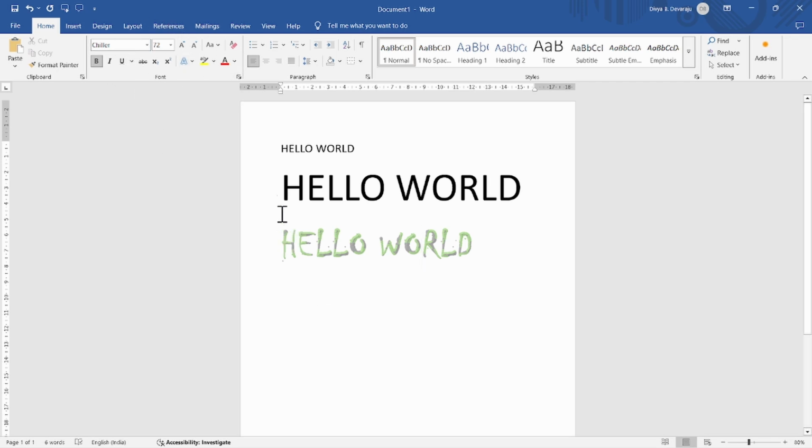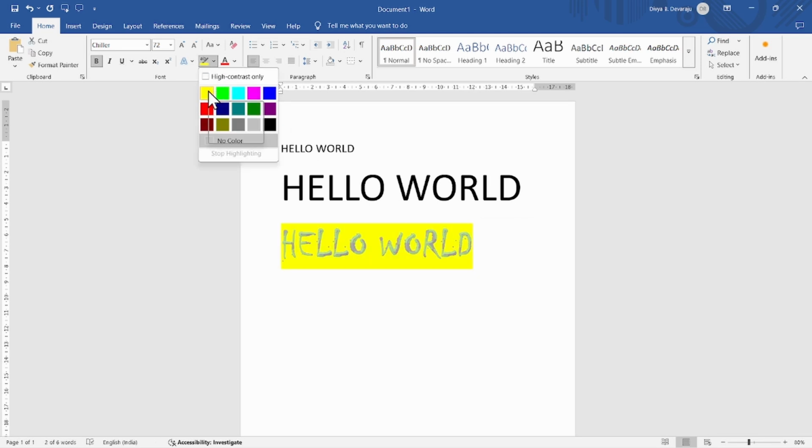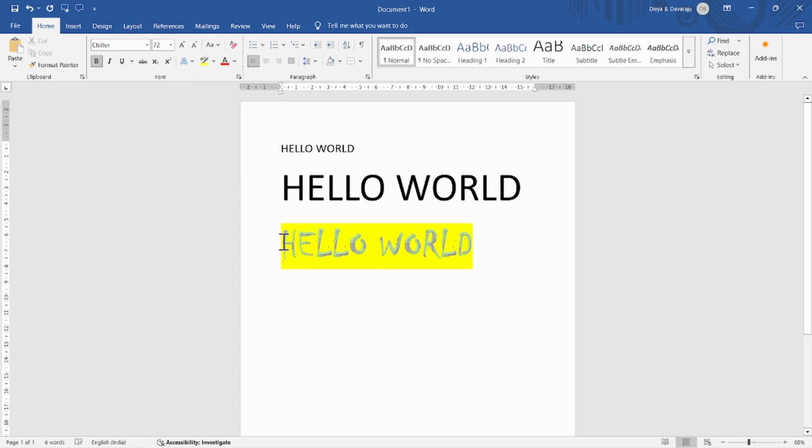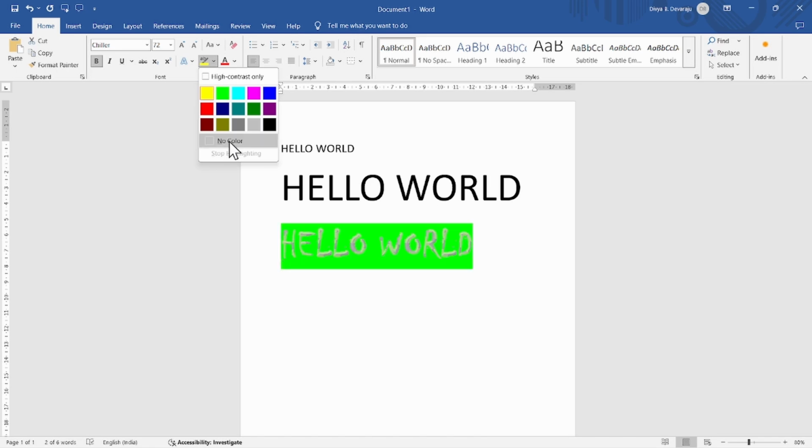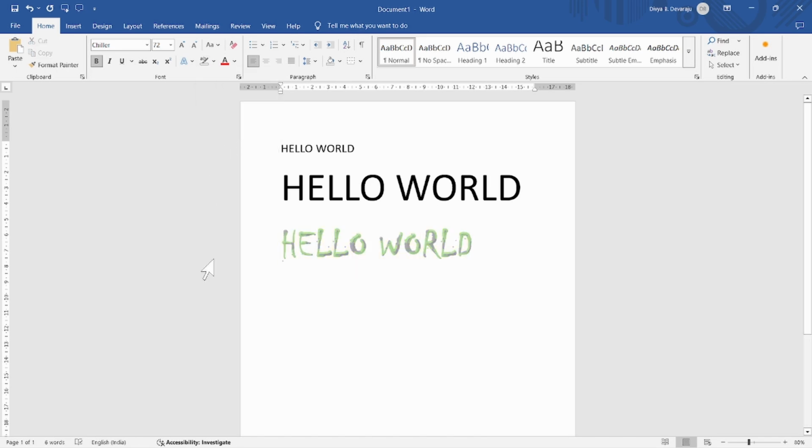Now I'm going to select the text here and I'm going to add a highlight. So you see that you can add a highlight to the word. So to remove the highlight, I'm going to select the text again, go down to highlights and say no color. So this is going to remove the highlight.